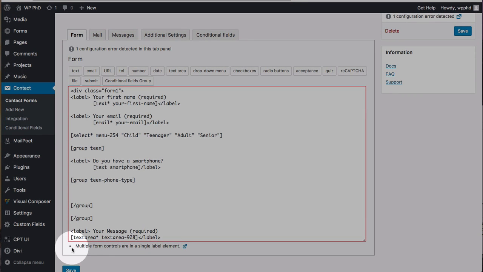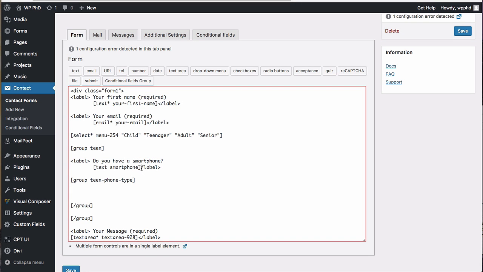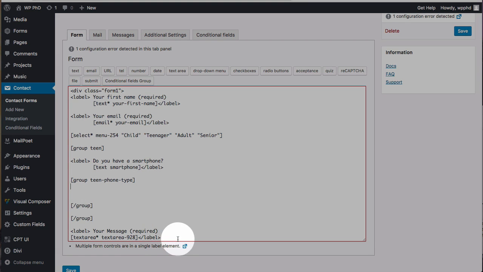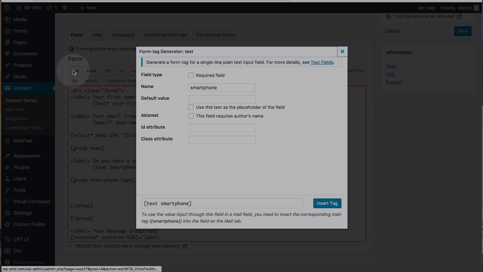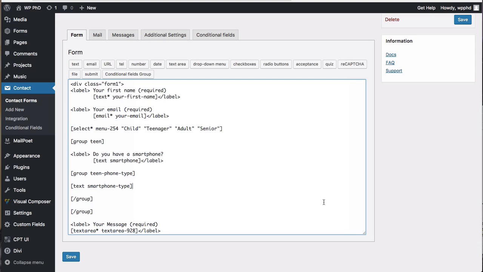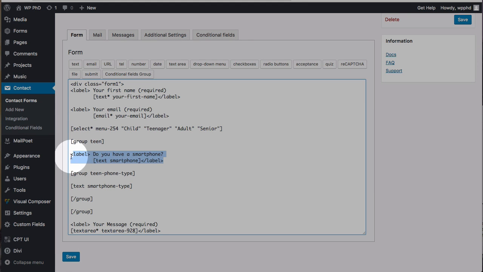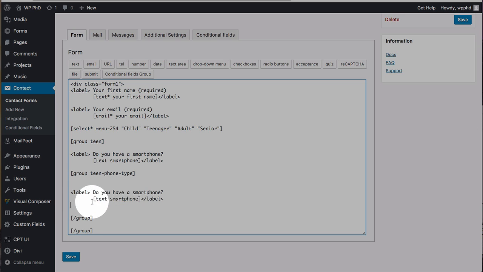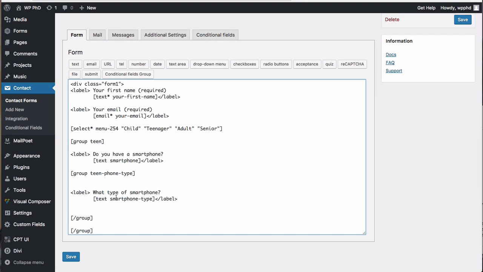And we have a warning down here that I just noticed, multiple form controls are in a single label element, because I'm missing this greater than symbol. The error should go away pretty soon. But inside this nested group, I'm going to add another text field. I'm going to call for the name, smartphone type. Then I'm going to copy and paste these again. And the question will be, what type of smartphone?